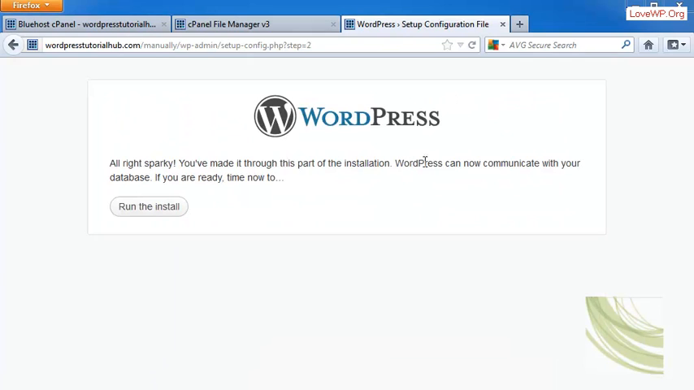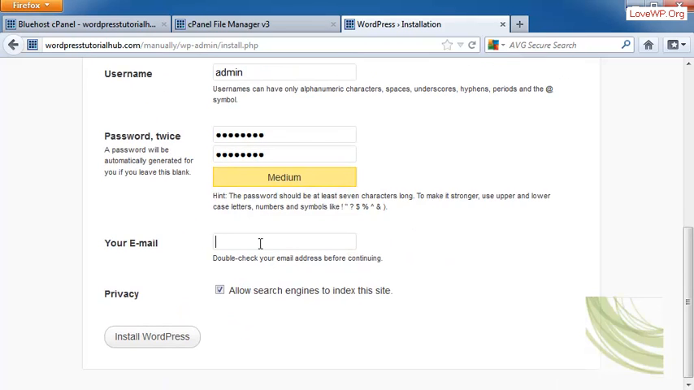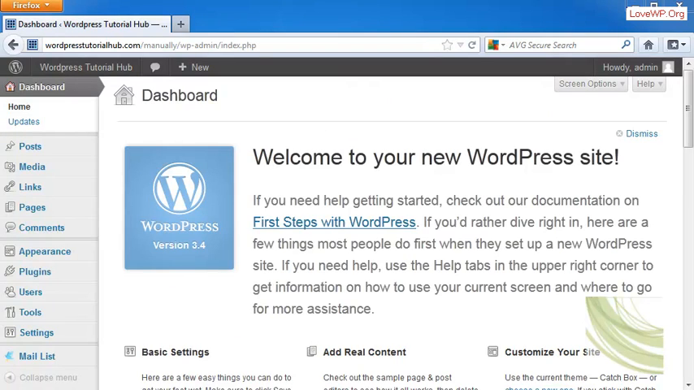And it takes us to a success screen, and we're going to click on Run the Install. Now it's going to ask my site title, and my site title for this will be WordPress Tutorial Hub. The username we're going to leave as admin right now, and then it wants us to put in a password. Then it's going to ask for an email. So once you hit the install button at the bottom of the screen, it's going to go ahead and take you through the install process, and then when you go to look on your website, you'll see that it takes you to the WP admin.